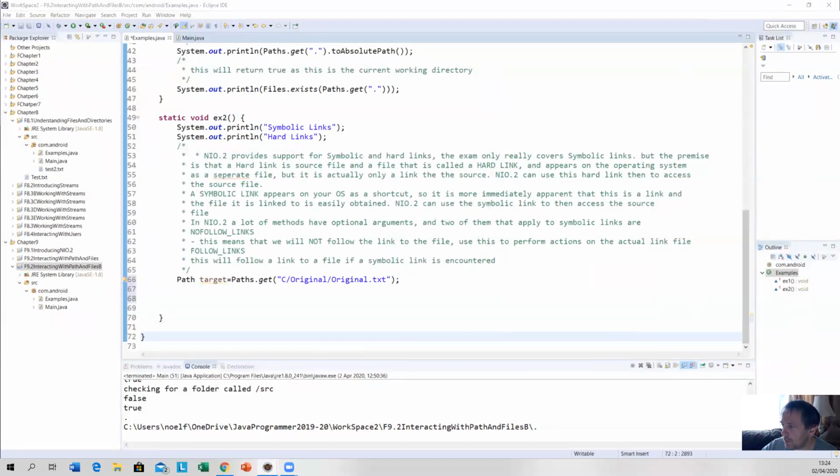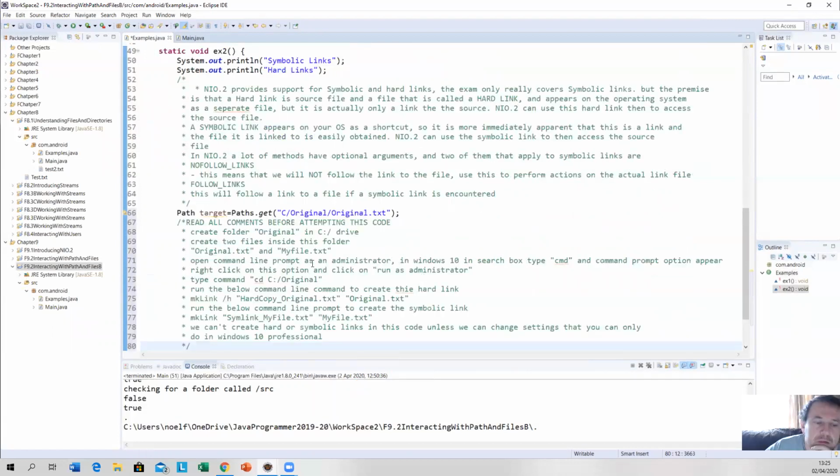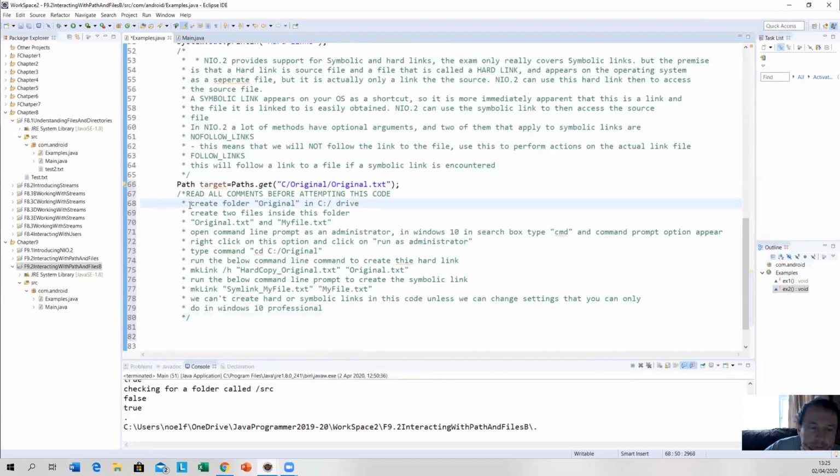Now, let's see. You need to do all these comments, so I have the comments done out here. We'll paste them in. Read all comments before attempting this code. Create folder original in C drive. Create two files inside this folder, original.txt and myfile.txt. Open command line prompt as administrator in Windows 10. Type CMD in the search box and the command prompt option appears. Right click on this option and click on run as administrator. Type cd command C original. You can just copy and paste that.